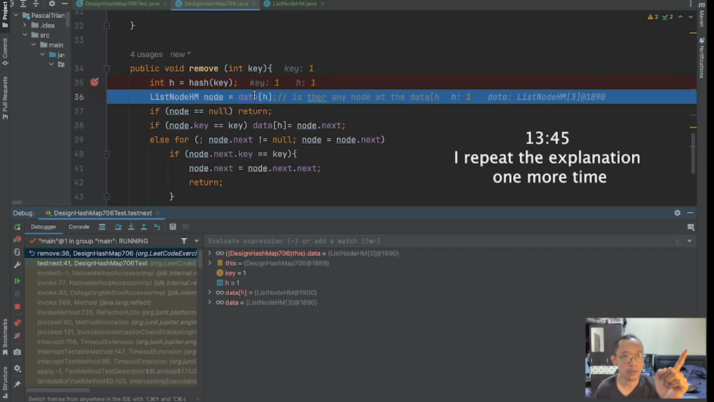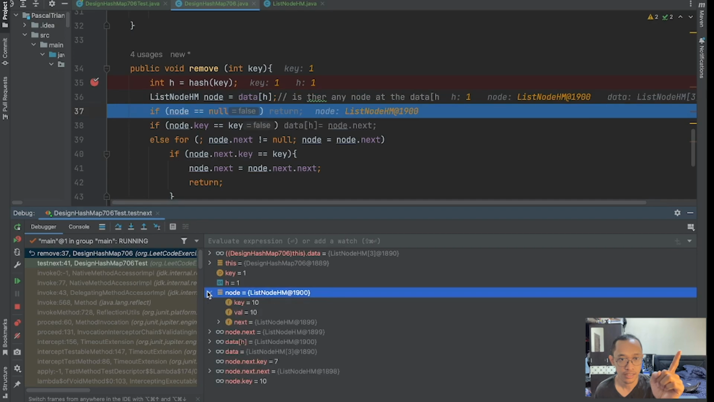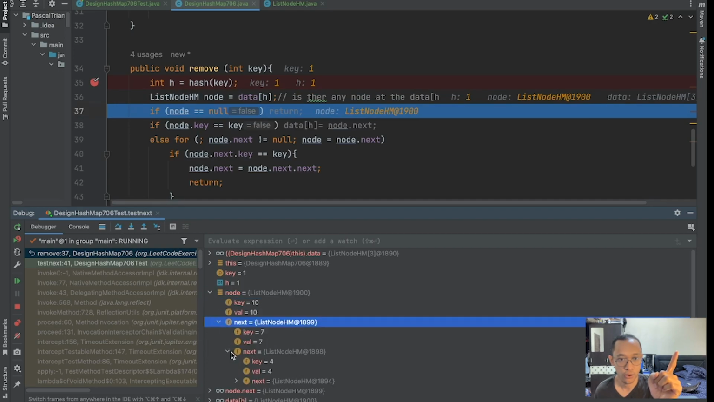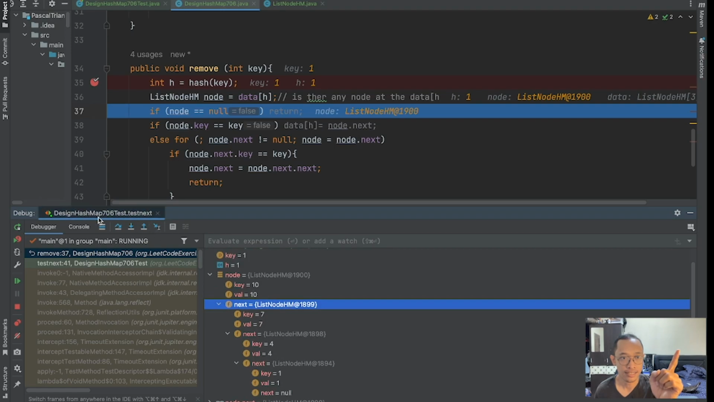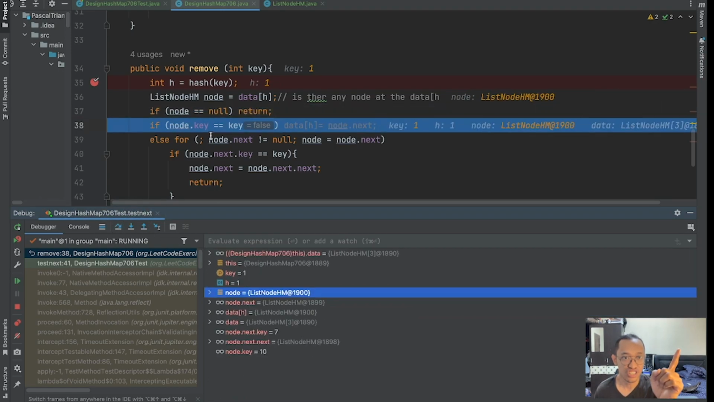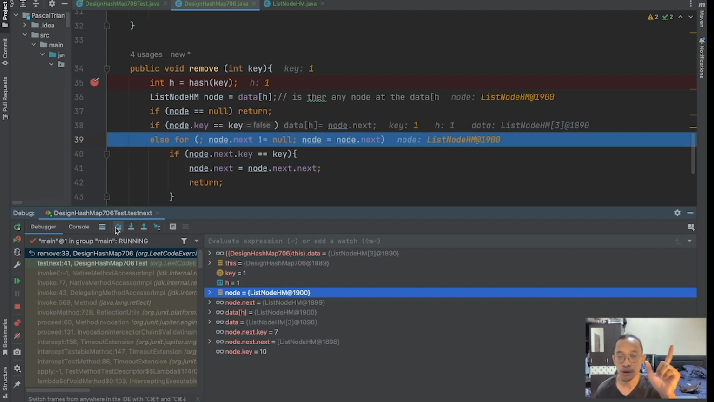Then we pull the node at the data of the index 1. We have 10, 7, 4, 1. Then we check whether it is null. It's not null, definitely. We check whether node.key is 10 and equal to our key. It is false, and we are going to loop in here. Notice that the else statement contains the for loop, so we are going to remove the last based on this node. So previously I would say that it is first in, first out.